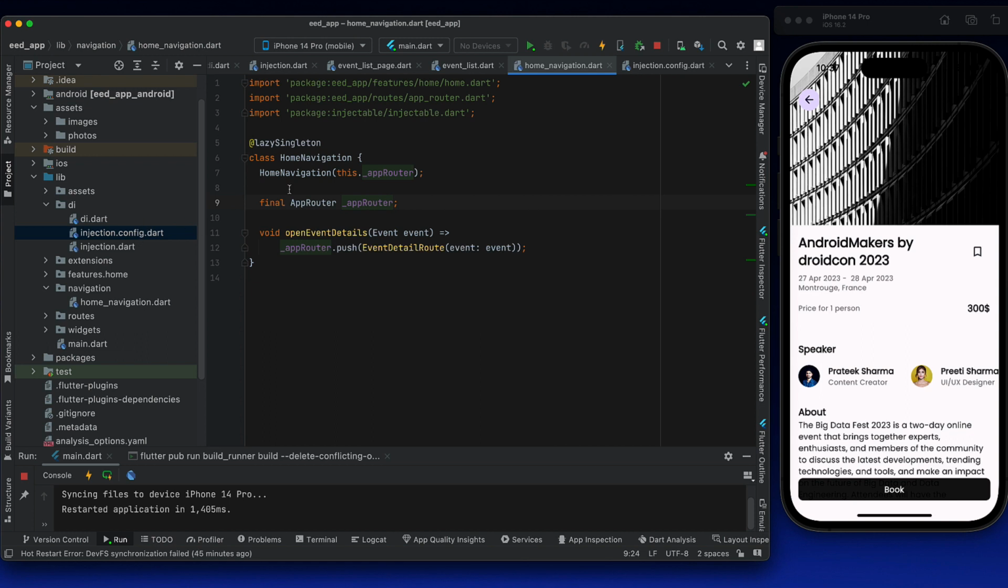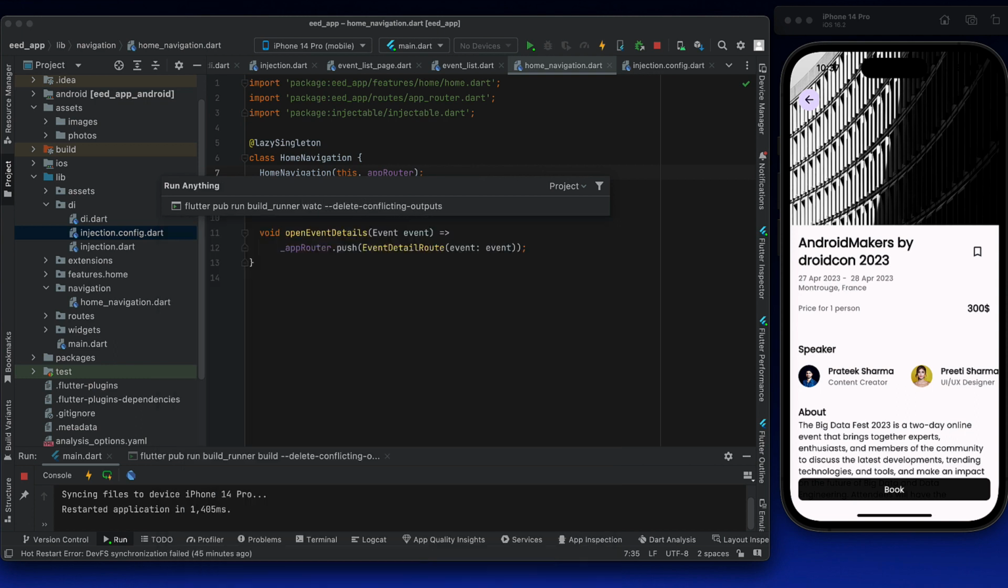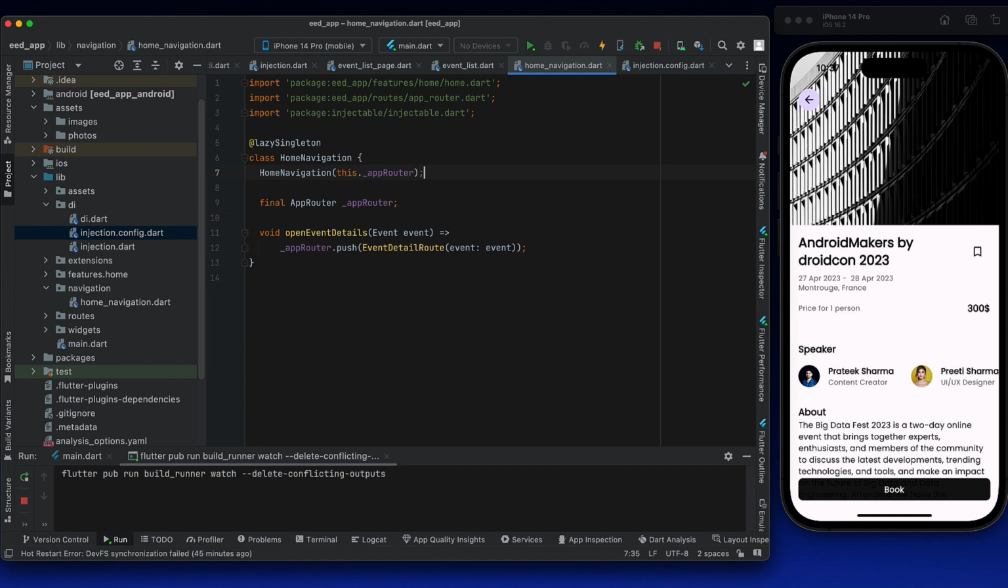Whenever you change some dependency, you add some file, some class with some annotation, you need to regenerate it. So it's better when you are developing, instead of build, you can use watch. It always keeps on generating whenever you change those files that need regeneration. And I think that would regenerate only the changed files, not all the files.